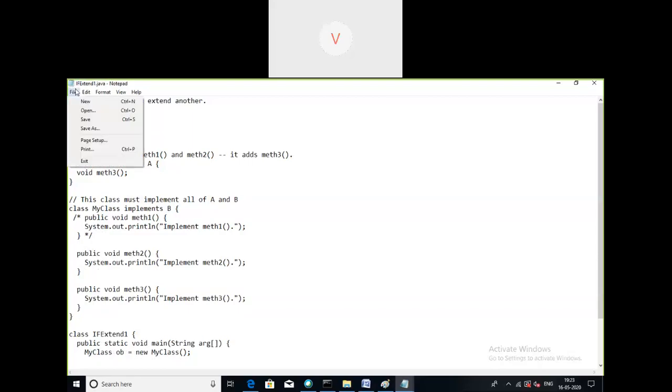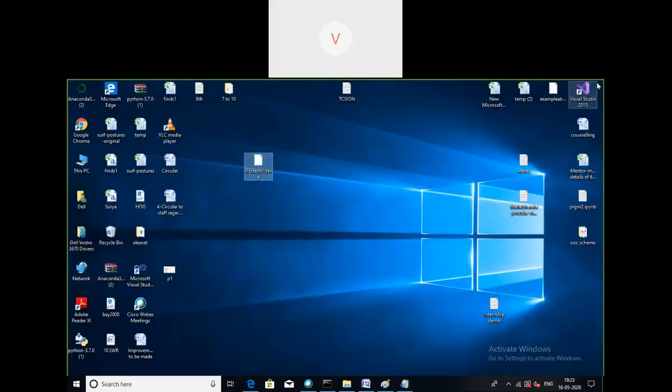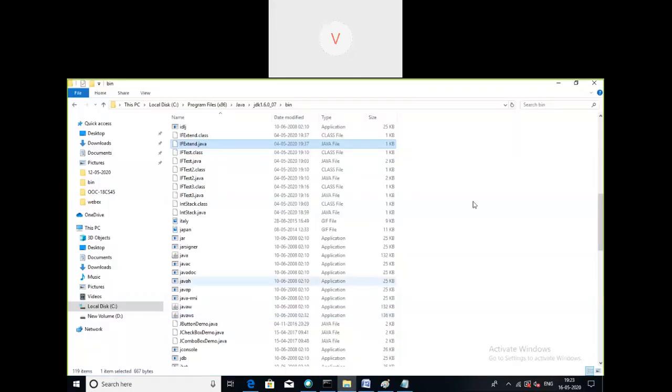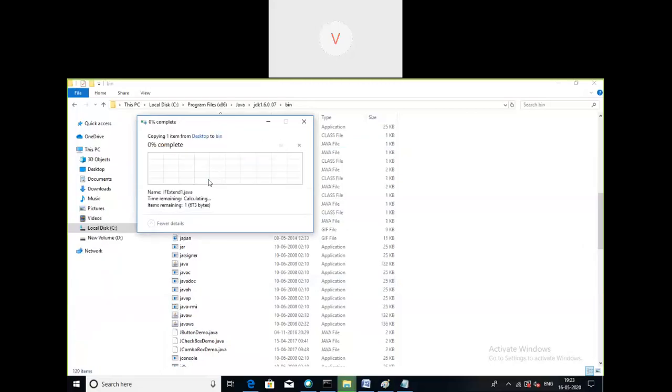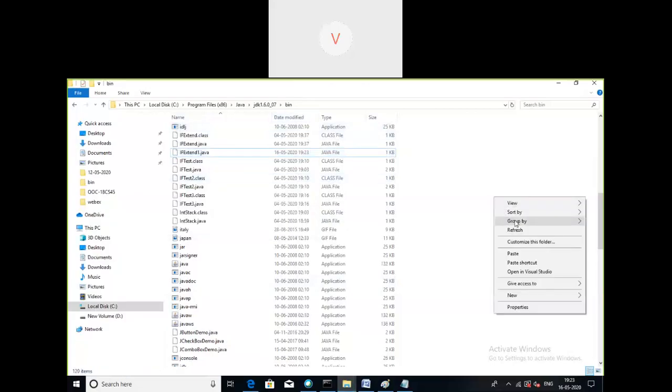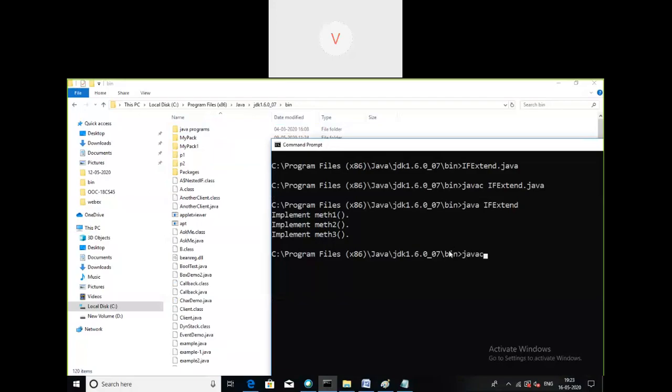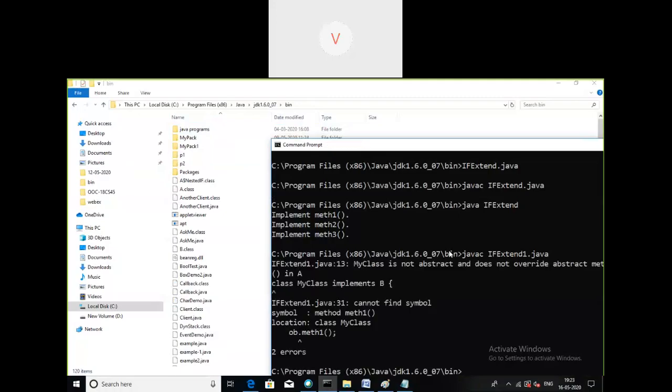Failure we are checking now. What happens if you are not defining? So I have saved it. I will copy this extend program and keep it in the bin folder. Extend1 has been pasted. I'll just compile the program: javac extend1.java. Here you can see the error.